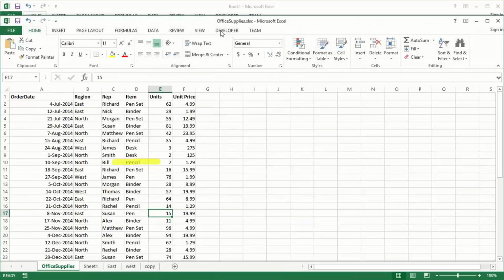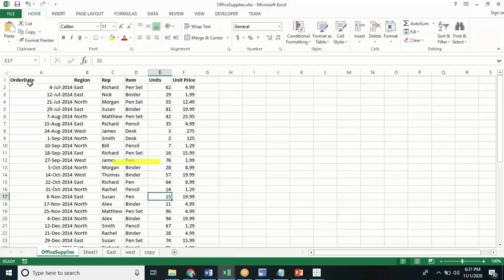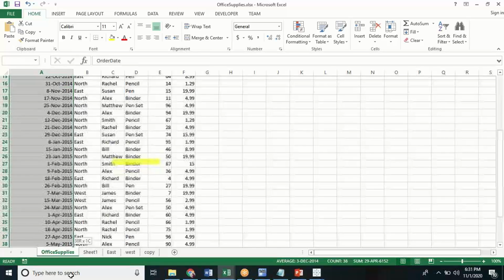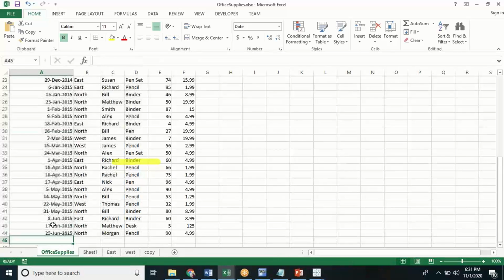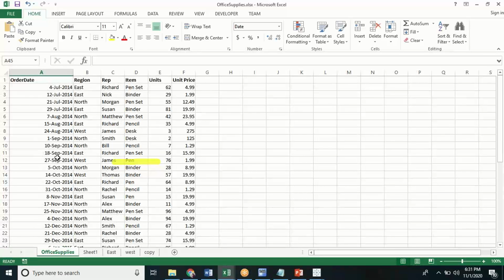If we open this Excel file, this is a generic data set where we have some sales data. Like on a particular date in this region, this representative sold 62 units of pen set, and the unit price of each pen set was $4.99. This is a small data set with almost 30-40 rows in it, and we will be using this data to understand how Tableau works.